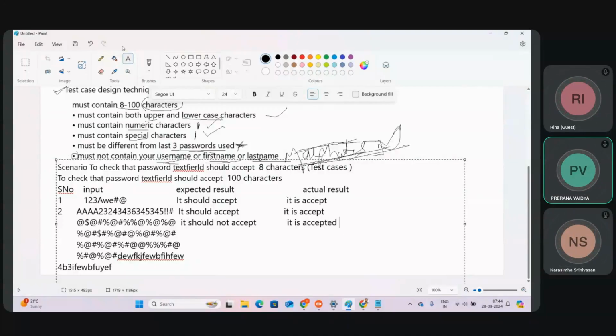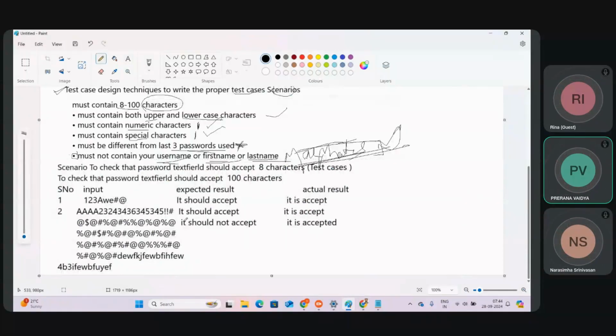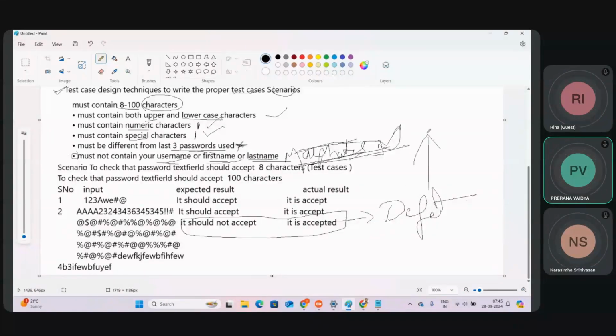As soon as your expected result and actual result are not matching, then it is called a defect. Got it? It is called a defect. As soon as you find a defect, communicate to the developer. What will the developer do? The developer will open the source code and analyze the code. He will understand, oh, I have written all the code wrong.